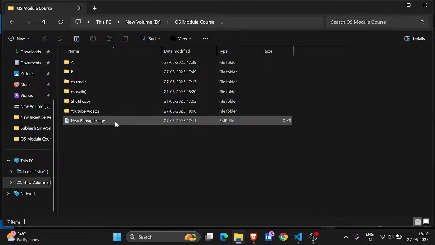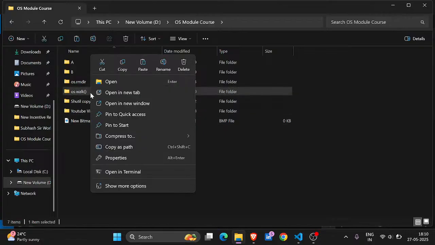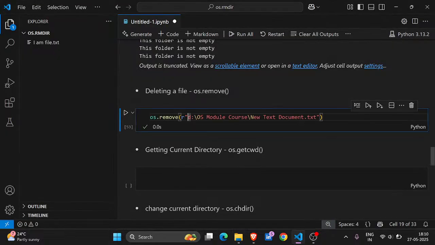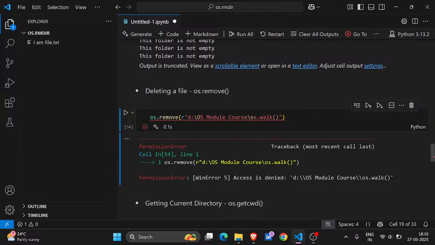Similarly, you can use this for this, but as soon as I try to delete a folder, what will happen? It will say access is denied. It doesn't have access to delete a folder. So if you have to delete a folder, you use os.rmdir. If you have to delete a file, you use os.remove. I hope this is very clear.